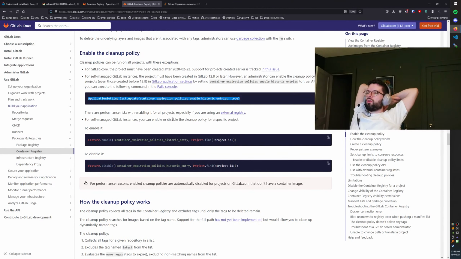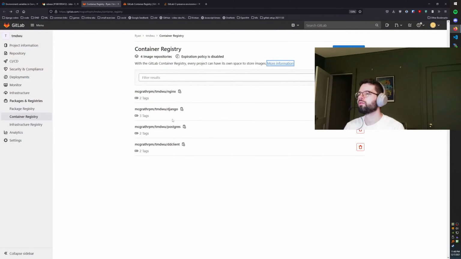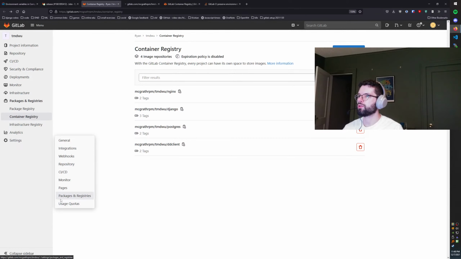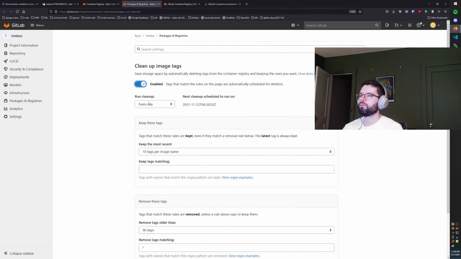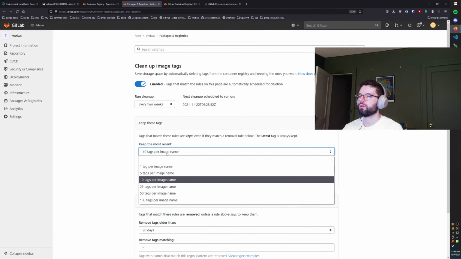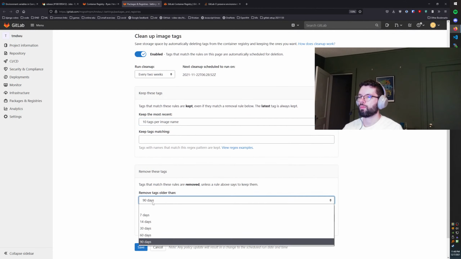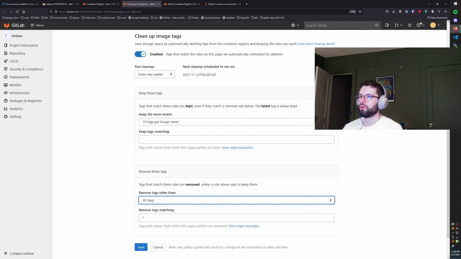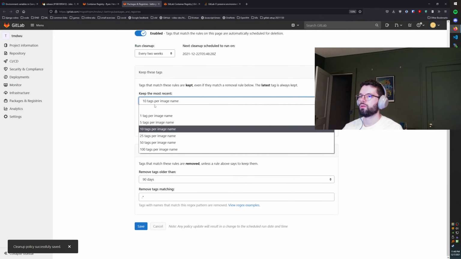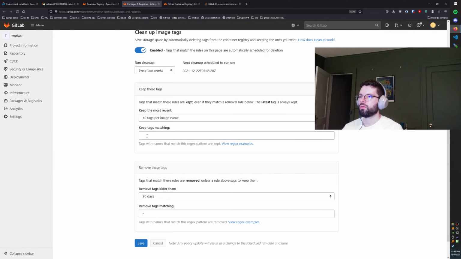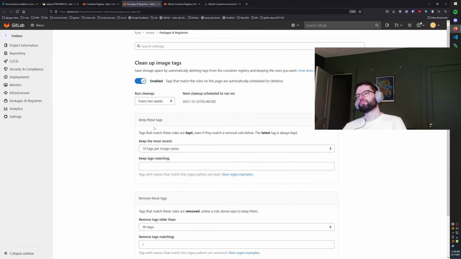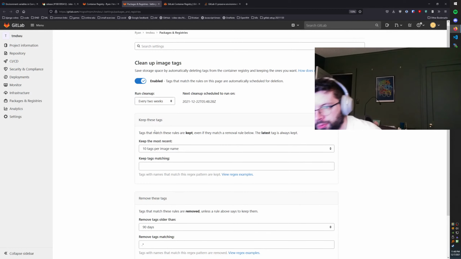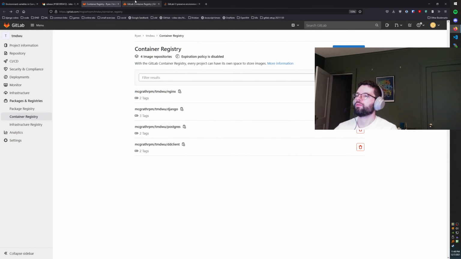Cleanup policies can be run on all projects. Expiration policy is disabled. Settings for packages and registries. Cleanup. Run cleanup every 2 weeks. Keep the most recent 10. Yeah, this is reasonable. Yeah, keep the most recent 10. The latest is always kept. Cool. This is exactly what I want. That's something I'll have to think about now.